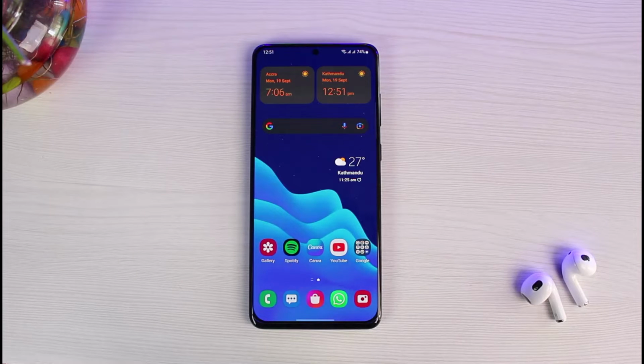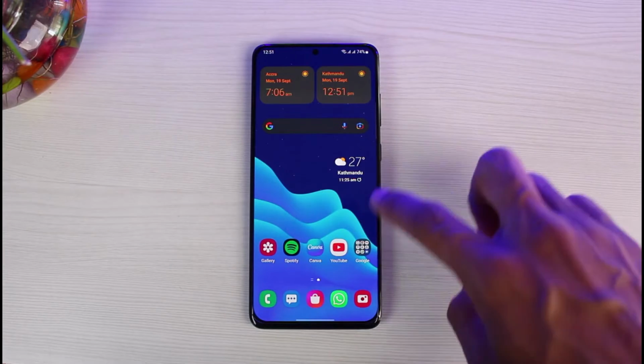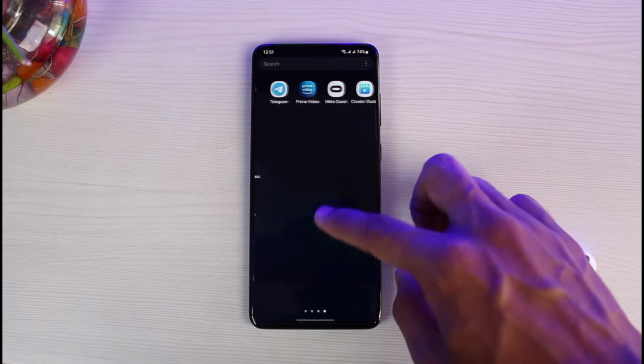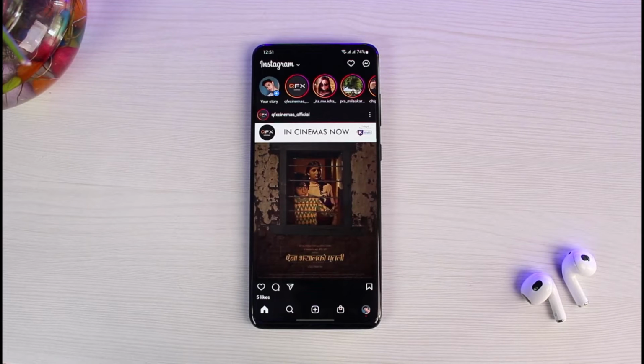So first and foremost, the issue here is that let's say you open up Instagram and Instagram simply says your account has been temporarily locked, or just some kind of general issue like that. Hopefully there are a couple of ways you can fix that.